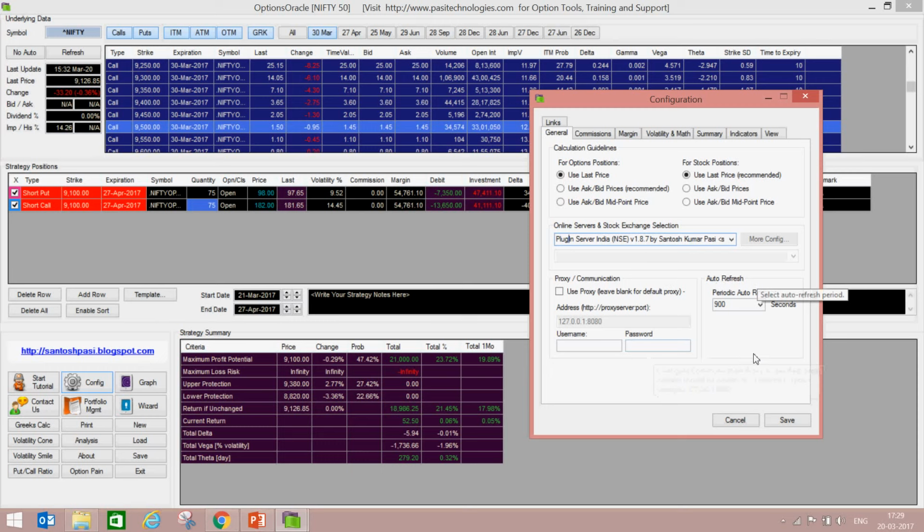Then as you can see here, auto refresh. It's written here, no auto. If you click on this button, it will auto refresh your option chain data. Here you can select how often you want to refresh your option chain data. I recommend not to refresh. In case you are doing some kind of intraday trades, then it's better to enable this, but most of the time I recommend not to enable auto refresh, because most of the time option trades are positional.